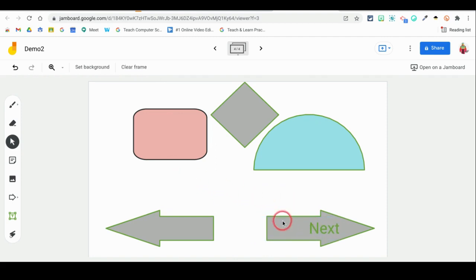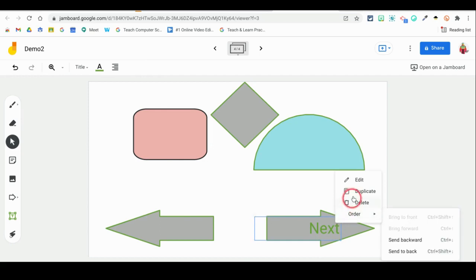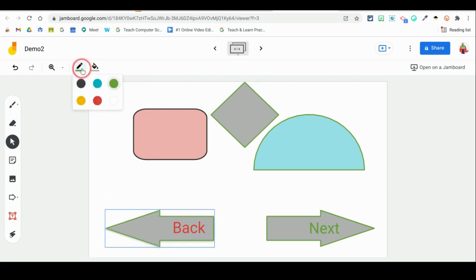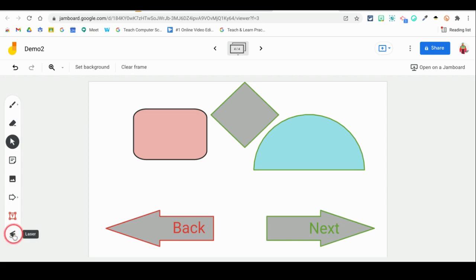All right. I can take this text box, click the three dots and duplicate it. Now move it over here and just put in back. And let's change the color to red. I'm going to change the arrow border to red as well. And there I go. So you can add text boxes and shapes, manipulate the border and the fill of those objects as well. The last one is a laser pointer.